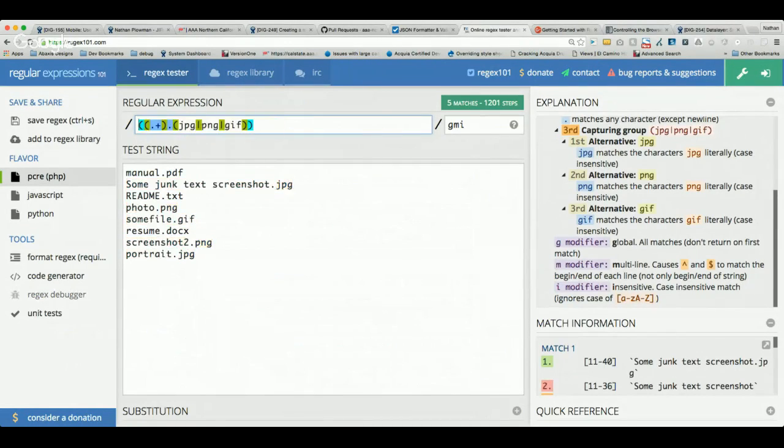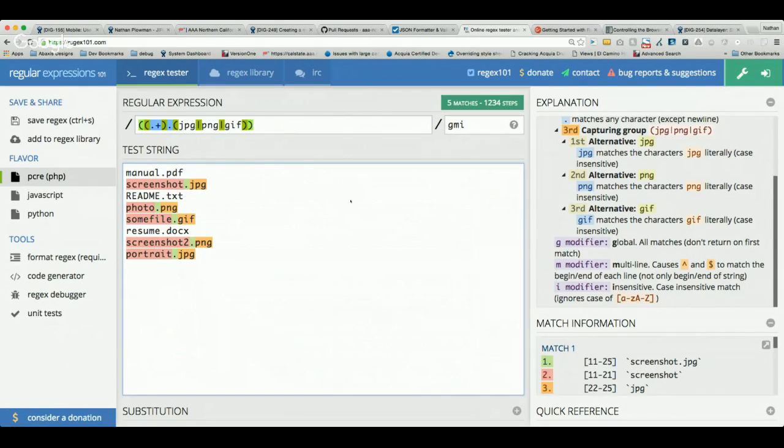Okay, anyway. I have to play around with that a little bit, but that's the basic idea. If we didn't have the junk text, that would work as well. So you've got screenshot JPG with your outer capture group, and then your inner capture groups have those too. Okay.